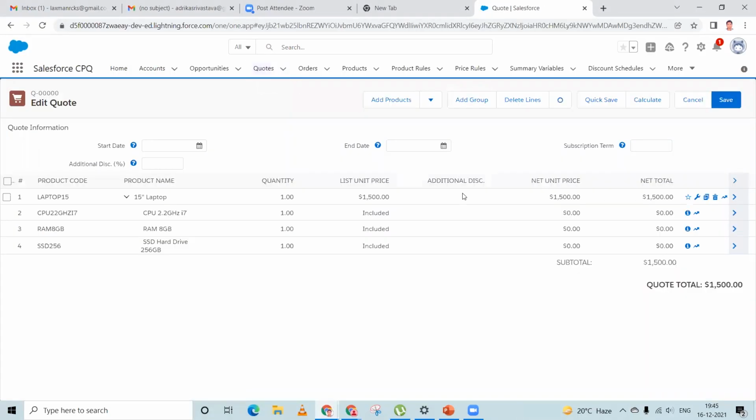Here we have additional discount kind of fields. By applying this, we can apply some additional discount in the system, so this will affect the overall price.